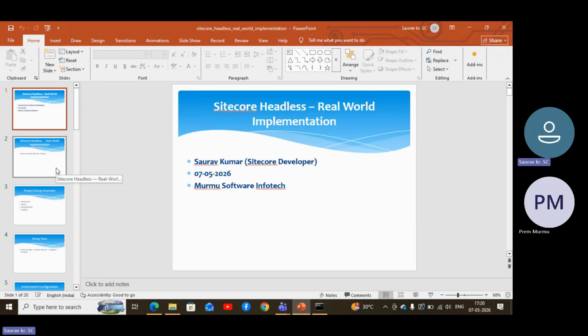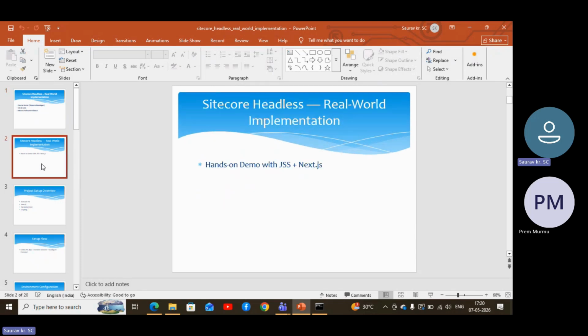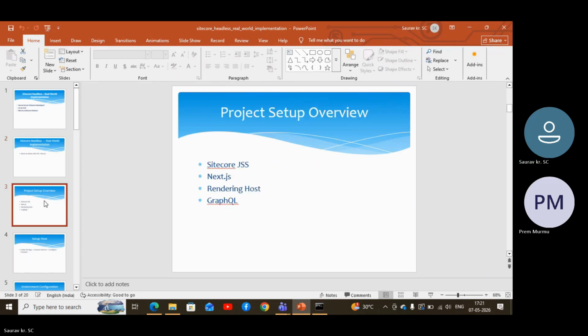Our goal is not just to see code, but to understand how enterprise headless systems actually work in real projects. These sessions will feel like building something real, seeing code flow, connecting Sitecore to the front end, and watching how components render live. By the end of this session, you will see the complete flow, from Sitecore content to front end rendering to a fully working website, and understand how all the pieces work together. Okay, so let's start. First, how to set up the project.